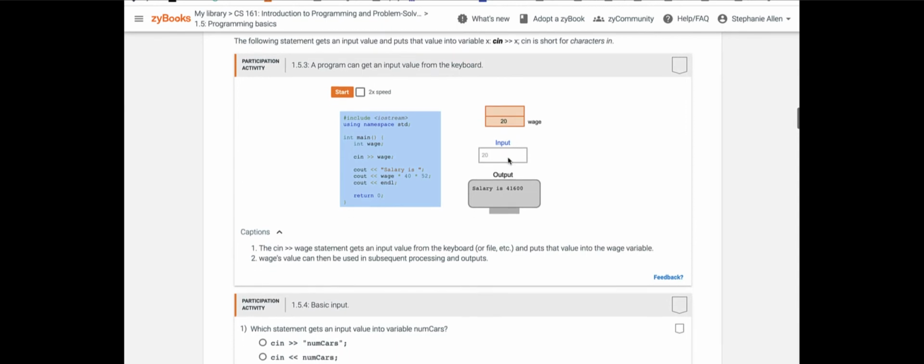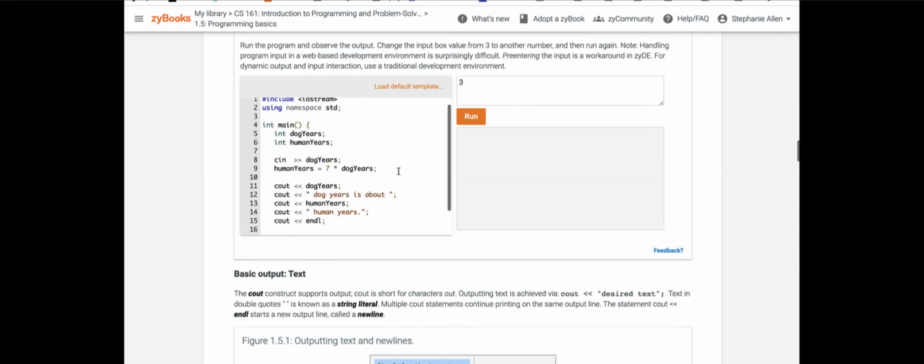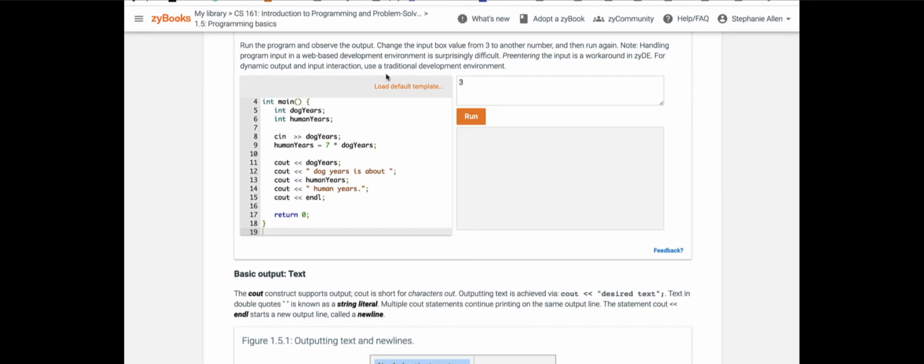If we want input, we use this command called cin, and then we can ask the user to type in something from the keyboard. And then we can do that over here. And in the zyBooks interactive environment, you have to put your input in the box before you run your program. So this will ask the user to enter their dog years, and let's just put one there. And then if I run this, dog years is one.